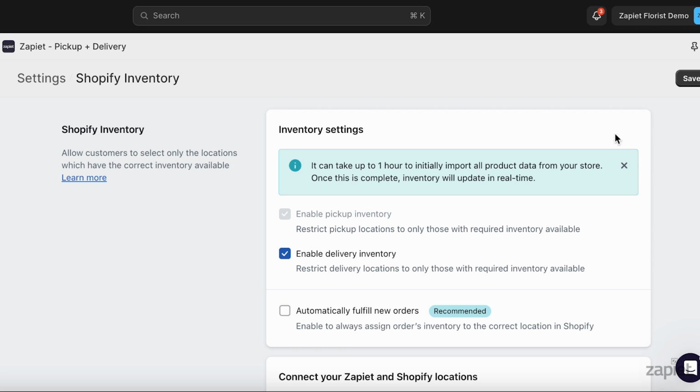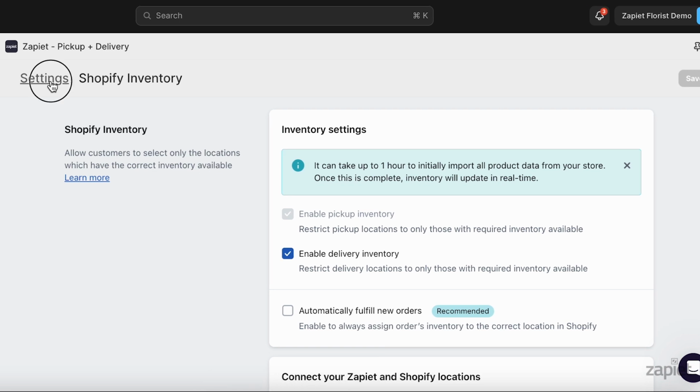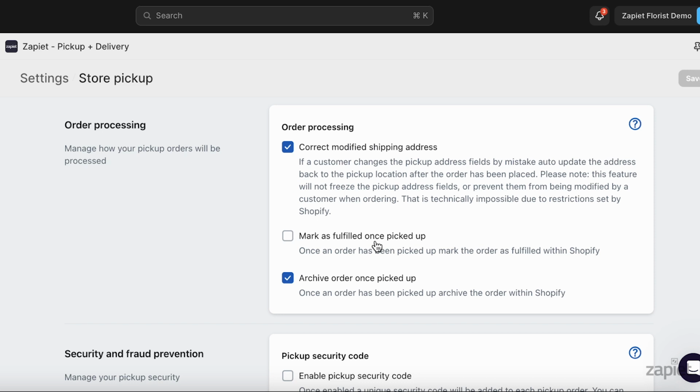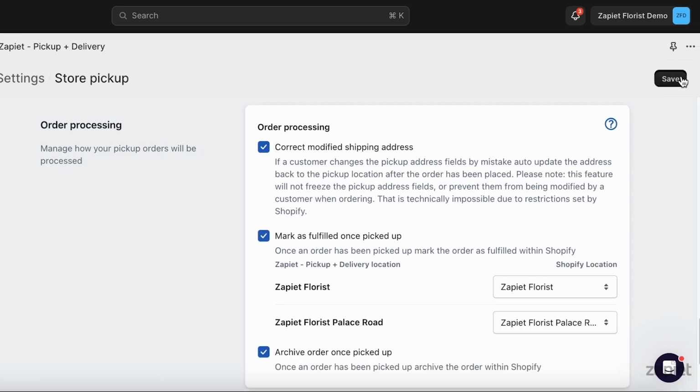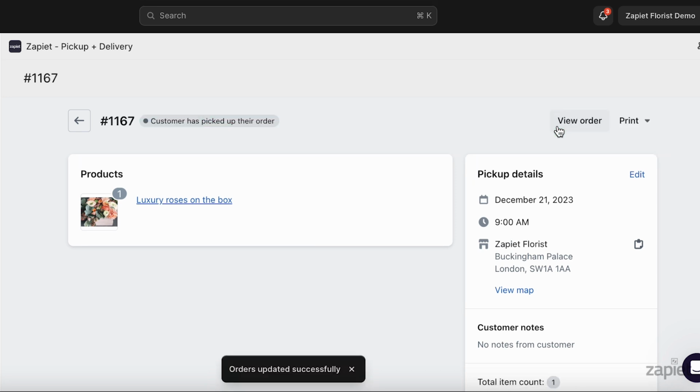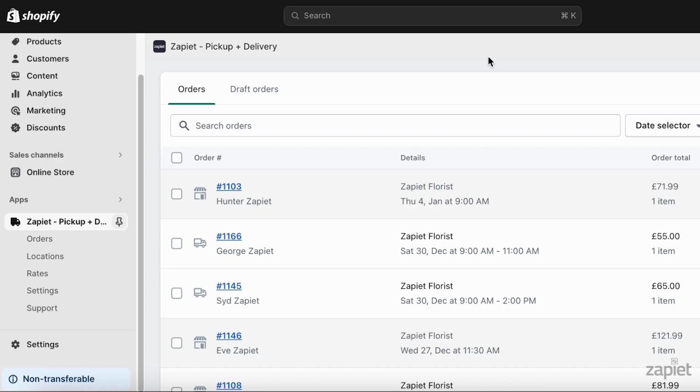Disable automatic fulfillment and click Settings, then Store Pickup. Tick Mark as Fulfilled Once Picked Up field and click Save. When the customer collects the order, Zapiet will force Shopify to fulfill this order from the correct location and adjust the stock. You can also enable Mark as Fulfilled Once Dispatched setting for your local delivery orders.